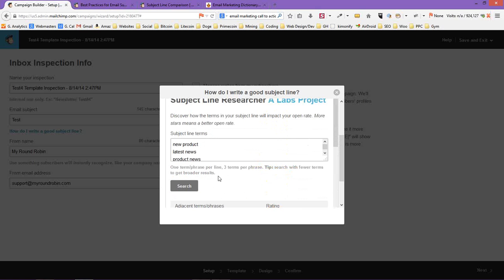So use this tool. It's here to help you. It's awesome. It's really one of the best tools you can use as far as increasing your open rate. So I recommend using that, testing out multiples, and then do this every month. It's got to be a continual process to make sure that you're coming up with good subject lines.